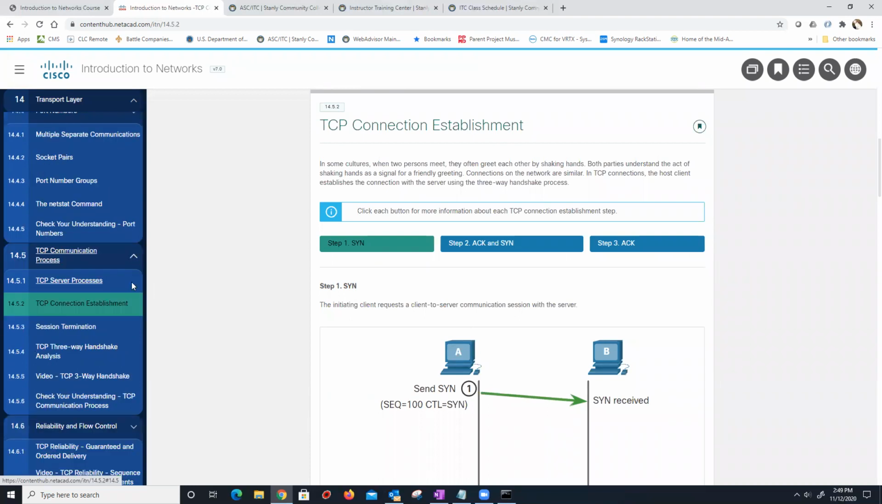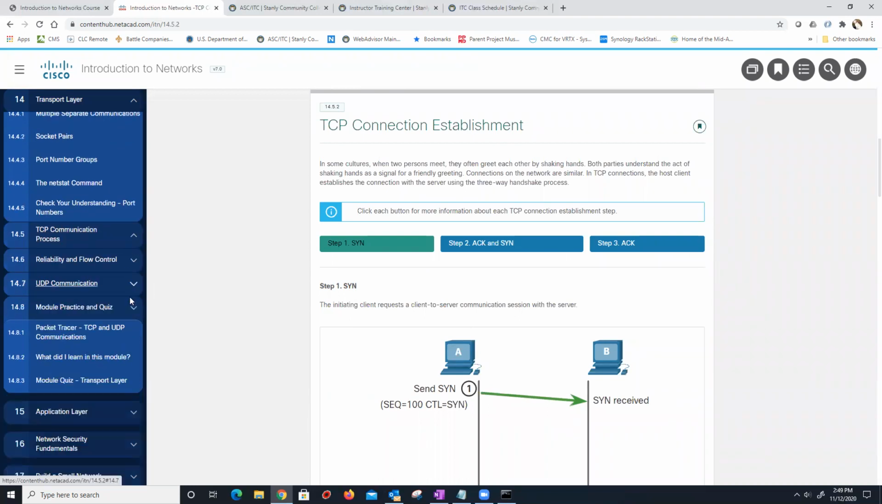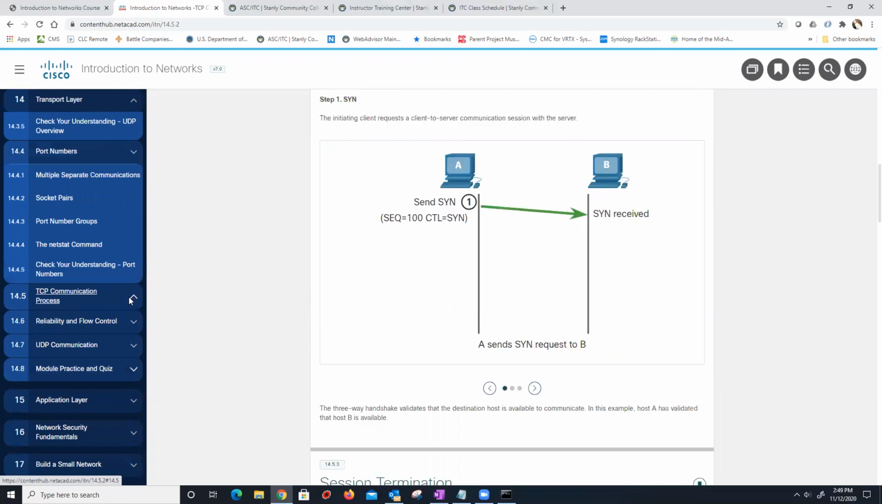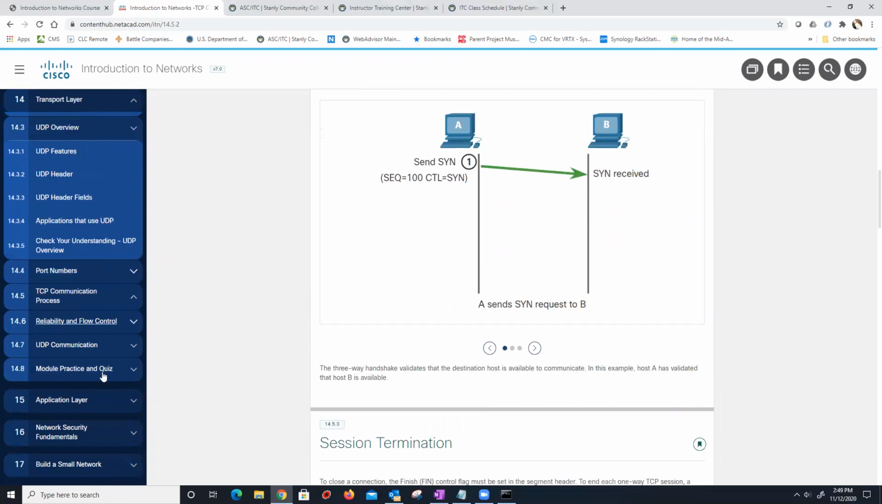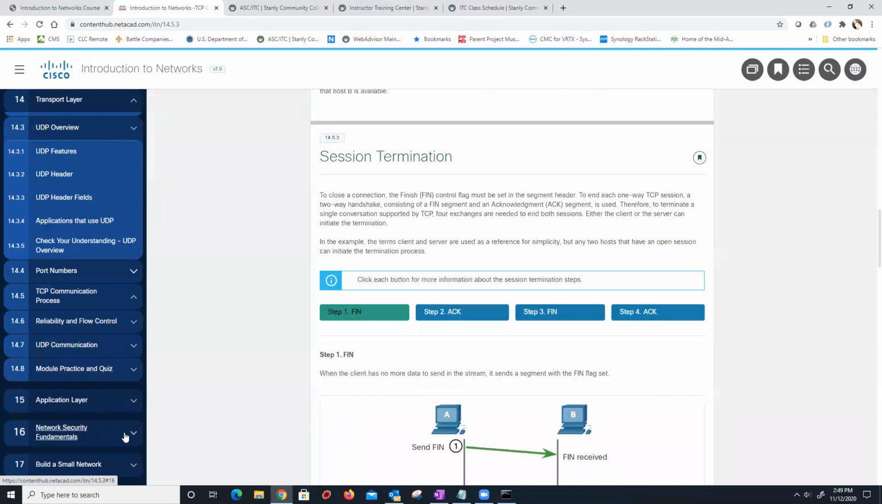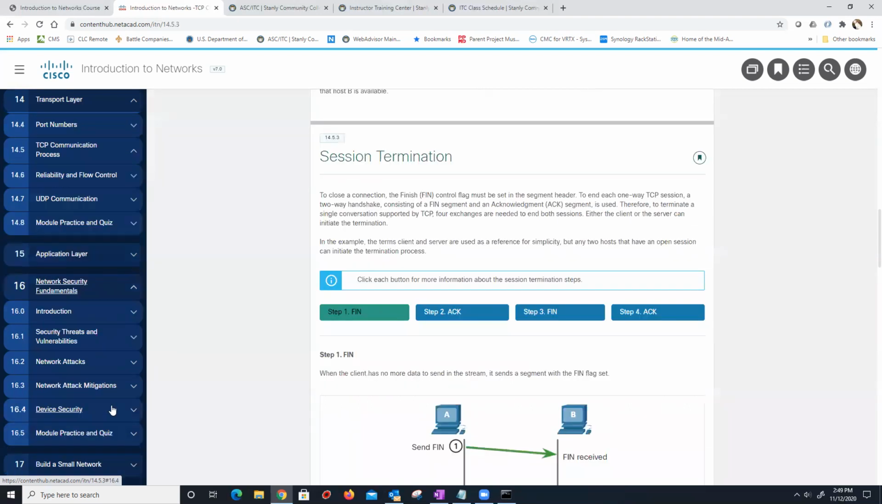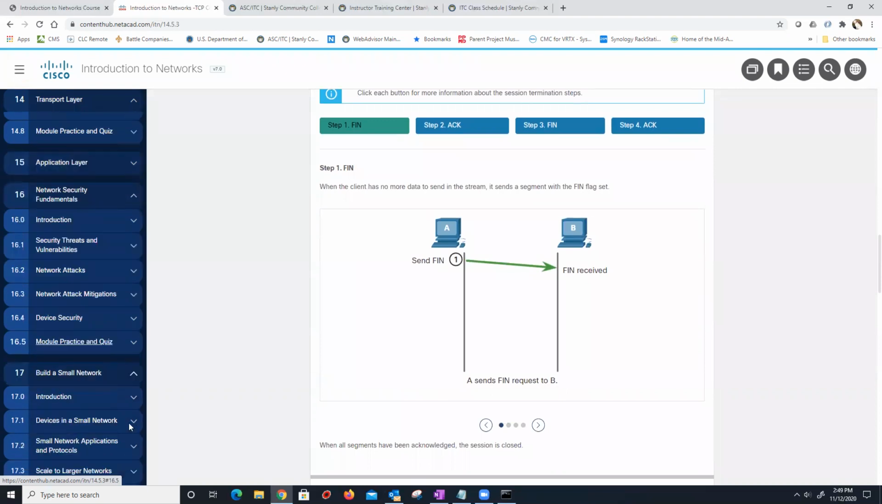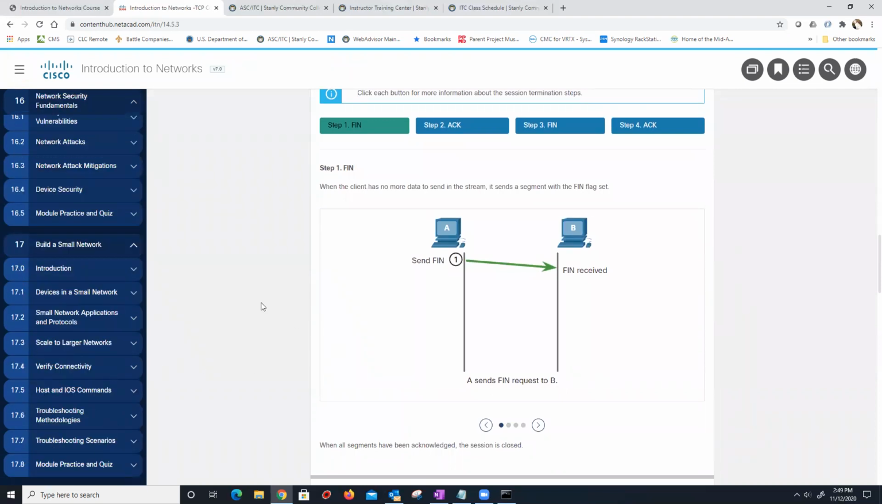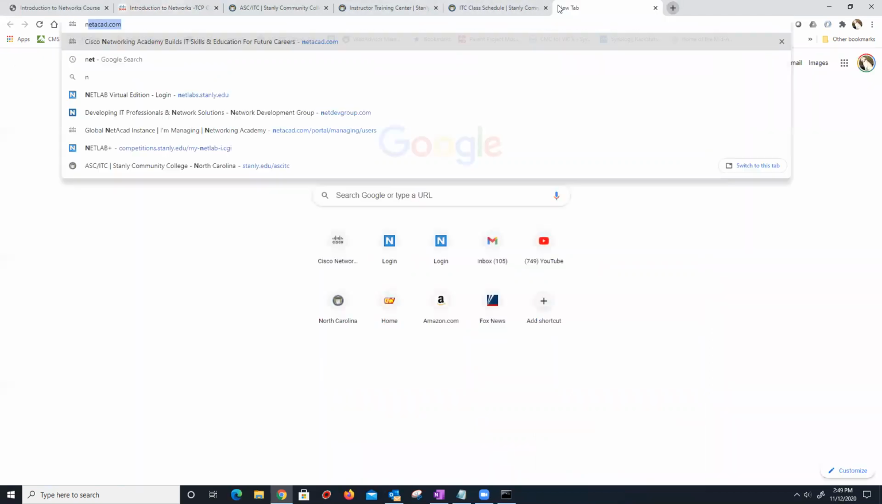We're actually pretty close to getting into the last 3 chapters, the application layer, which we'll talk about next week, and we'll talk about network security fundamentals and building a small network, folks. And then we will be on our way to getting you ready to take the Handson Final, which is just another lab in NetLabs. By the way, I'll show you real quick.